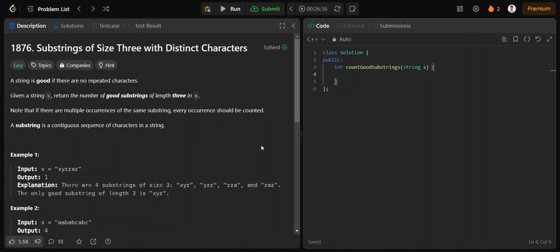So here I will use the sliding window algorithm where the length of the window will be 3, because we have to find all good substrings where the length is 3, and good substrings are those who have no repeated characters in that substring.